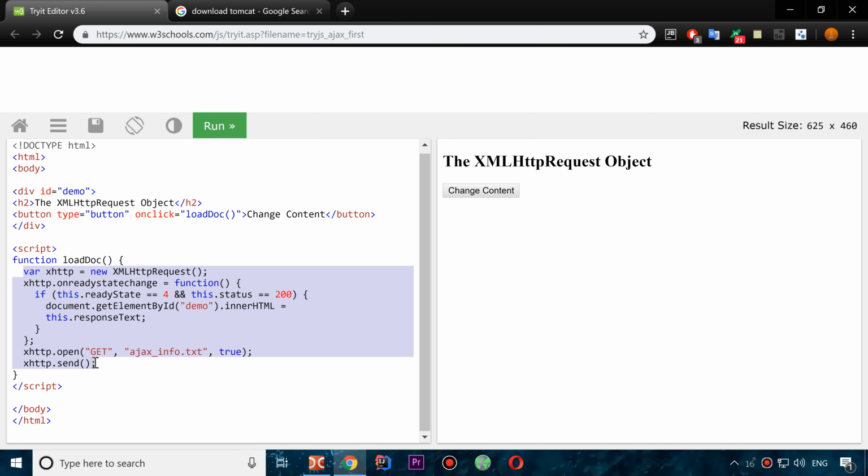And jQuery changed everything. It makes it work in one line. It's really cool, and you will see in just a minute.